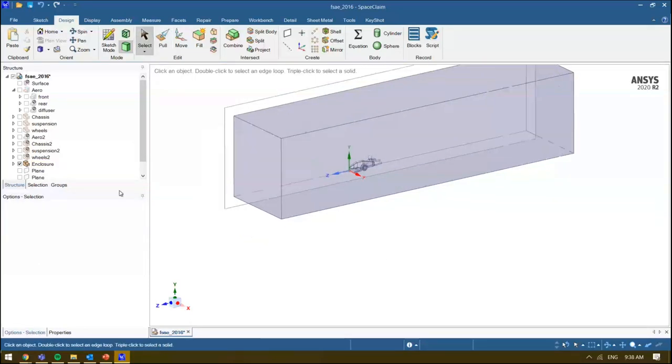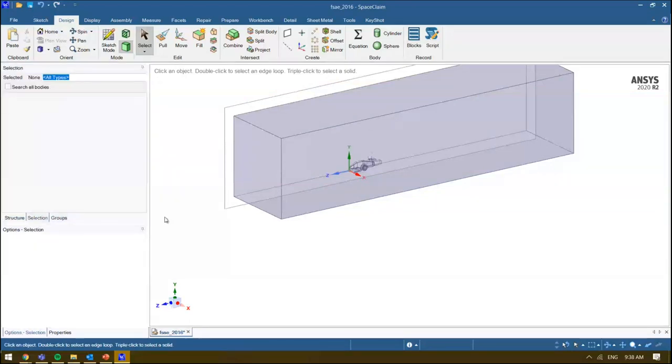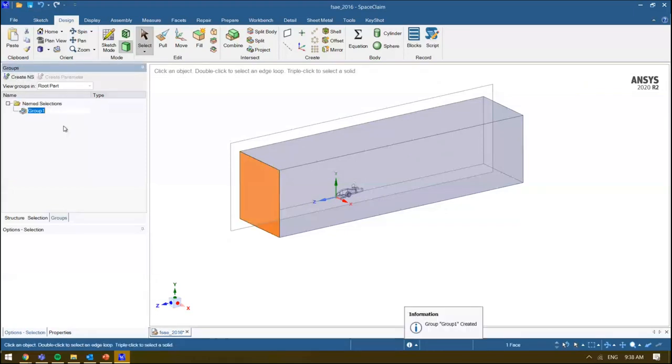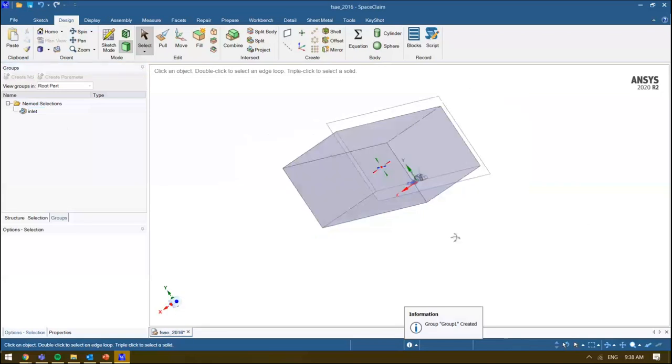Now, the next thing that I need to do for my geometry preparation is create some name selections, right? So I actually need to tell the solver what all these faces are. So I can select something, hit this create name selection, and give it what I want. So I know this is an inlet.